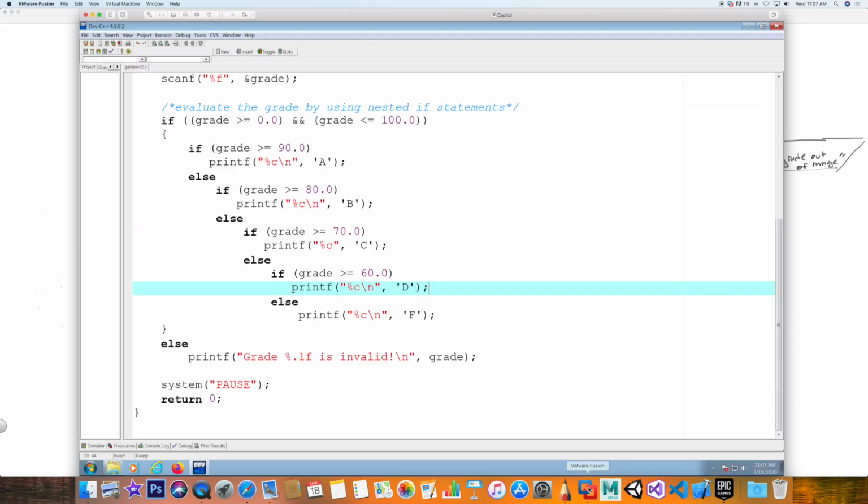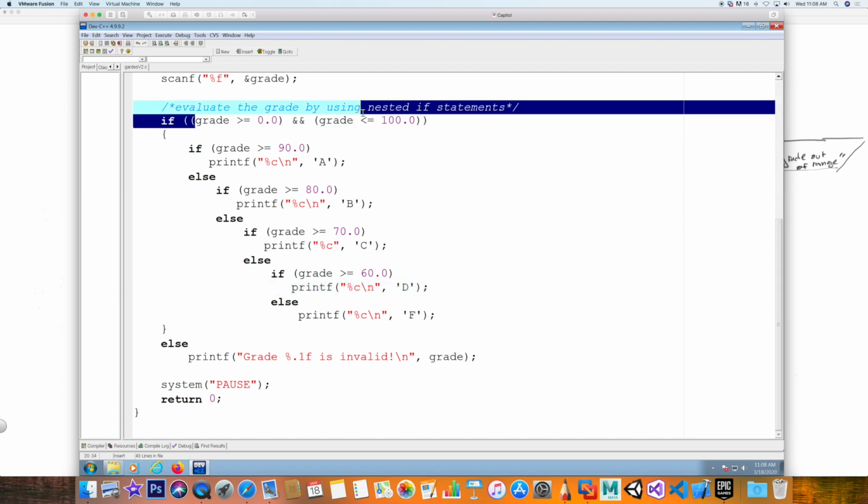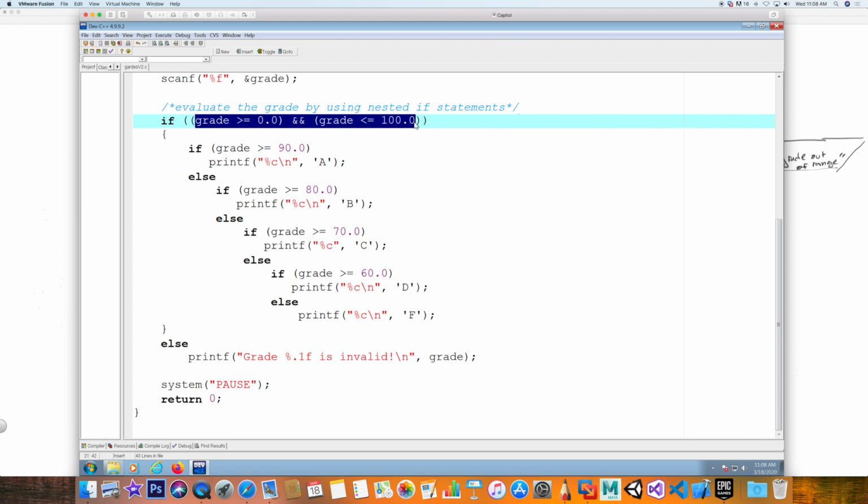So let's look at the code again. The last if statement, greater or equal to 60, either has a D or an F. Okay? All right, so all of this is considered a block. All of this is the true block of the first if statement that evaluated first for validity. Once the grade was valid, then we can get into the details of that particular valid grade.